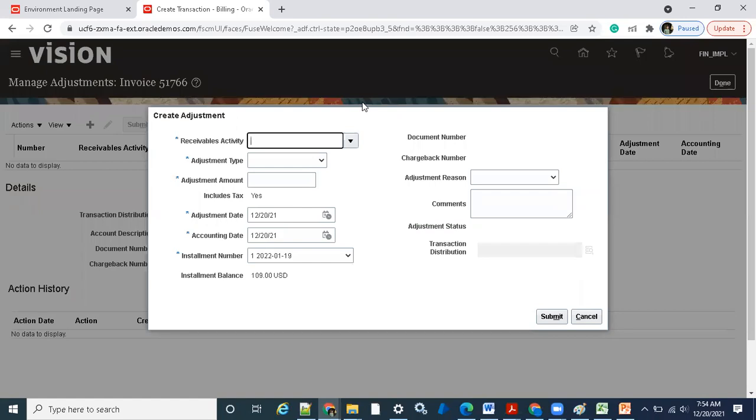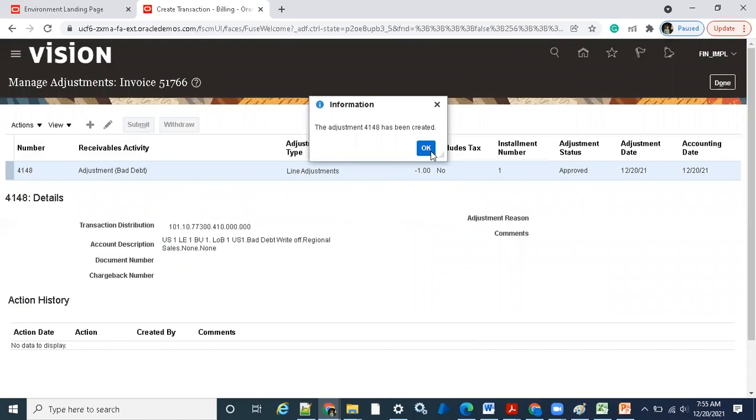The profile option, the adjustment reason, governs this particular field. Right now, we can see that the adjustment reason is non-mandatory. Even without giving any reason, I can simply go ahead and do this adjustment. Say $1 I'm doing. Click on submit. This is going to get approved. I haven't provided any reason. So we can see it has been created and the status is approved.